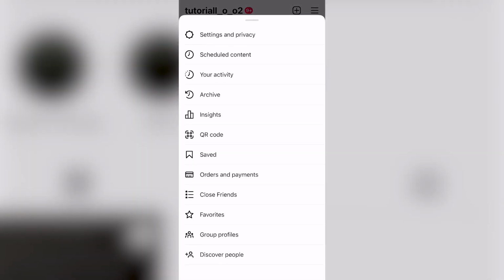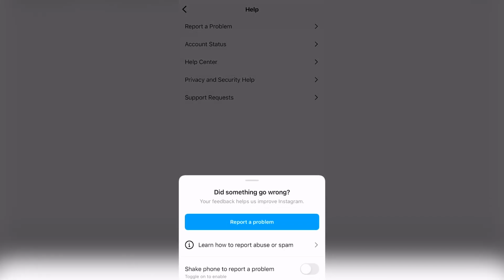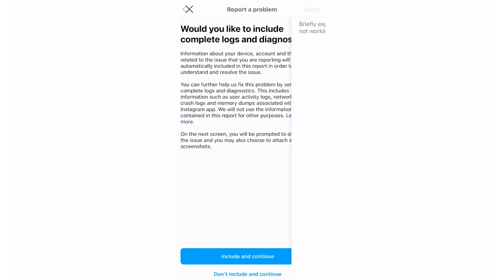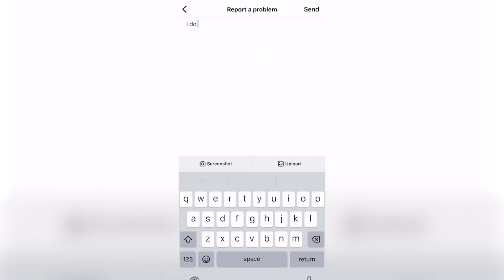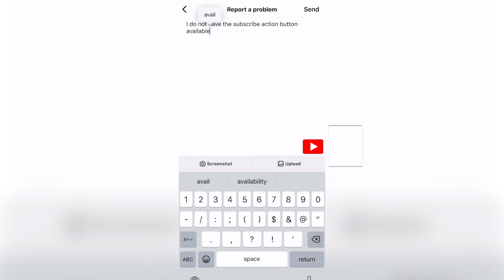by going to settings, scrolling down to help, and report a problem. Now, since I don't have the subscribe button, I'm just going to say I do not have the subscribe action button available. And that's all there is to it.